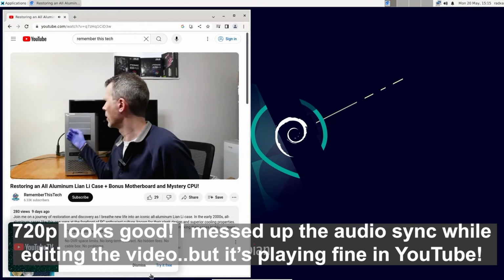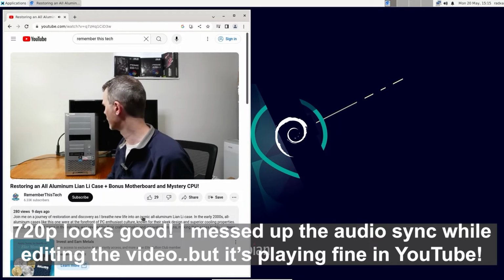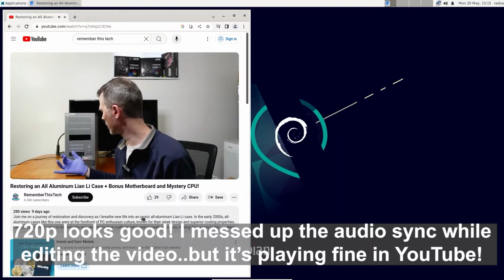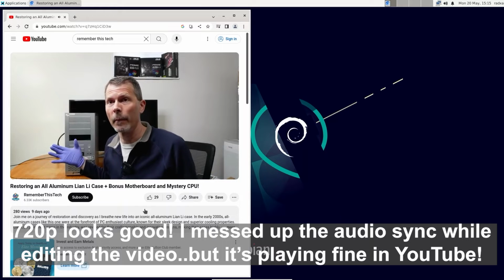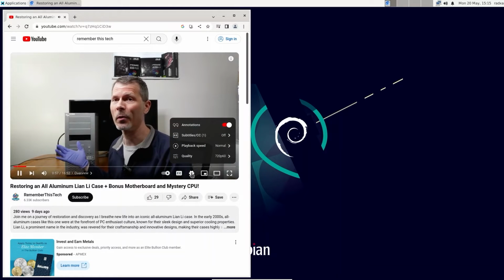It's looking good. And is it a Lian Li? And he's like, 720p, everyone. A little bit of dropped frames, but you know what? This ain't looking too bad. Cleaned it up, trying to restore it a bit, hence the gloves, and maybe there's a workable board in here.